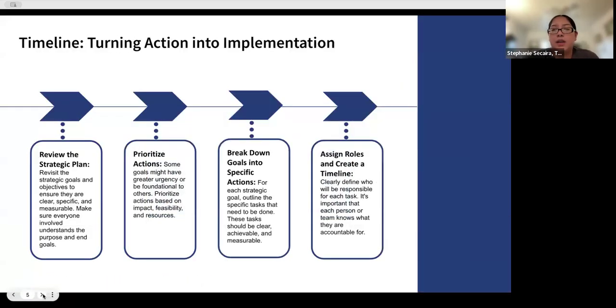Now I will provide a timeline and signal where we are in this process. So where are we in this strategic planning process? For the previous community of practice, we really honed in on editing and adding to the statewide strategic plan, which is the first step in this timeline. We revisited the strategic plan and focus areas, and we ensured they were specific and measurable. We also made sure everyone involved understands the purpose and the end goals. And we also prioritized actions and goals that are more pressing in our campuses.